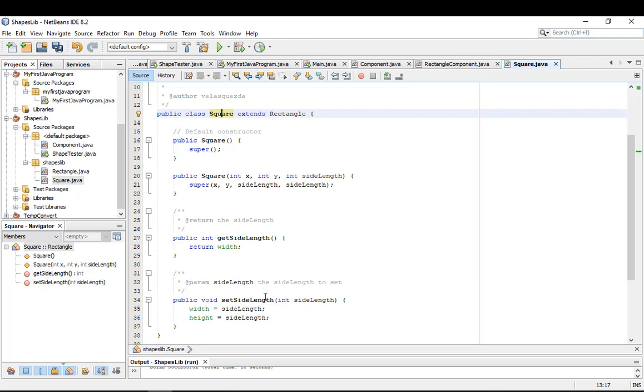Here's another one where we're setting the side length. We have to be careful on this one because, again, in the underlying or the parent class, it has 2 sides. It's got the width and the height. So if they pass in a side length, we have to change both the width and the height of the underlying rectangle. So that's what we do there.